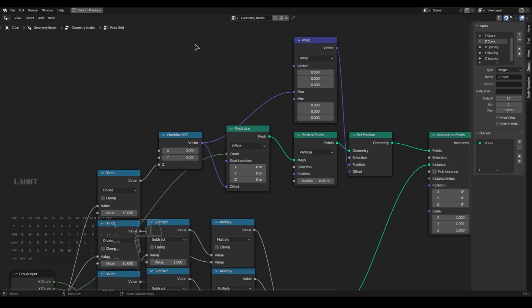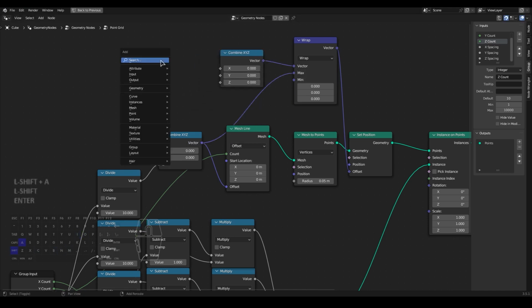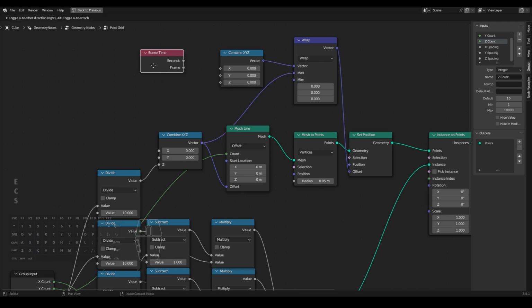To make the points actually move with time, we will be doing the same that we did with the noise texture. Pause the video now if you'd like to attempt this part by yourself. We only want to influence the Z axis, so add a combine XYZ node. Next, add a scene time node and plug the frame output into the Z input of the combine XYZ node.